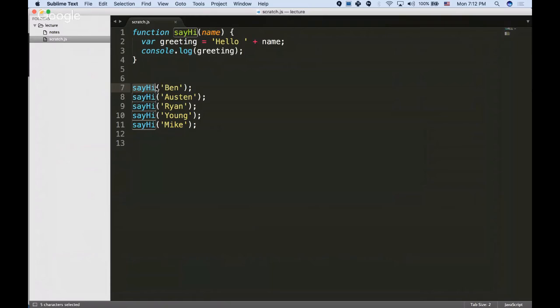Line seven says say hi. So it goes and grabs the function, and then it's going to call it, take whatever you put between these parentheses, and pass that in as an argument. So Ben, we're just declaring it inline. I could also do this. I could say var name1 is equal to Ben, and I could pass it in like that. Those are both doing the exact same thing.